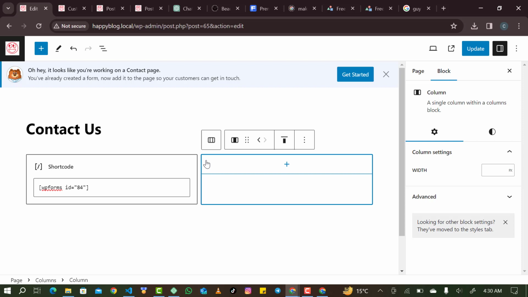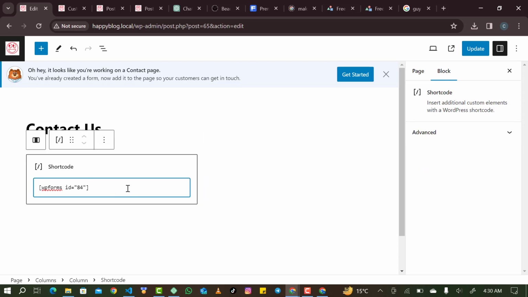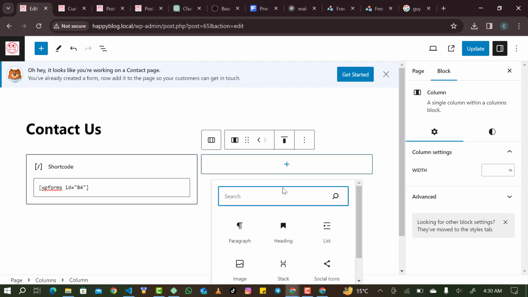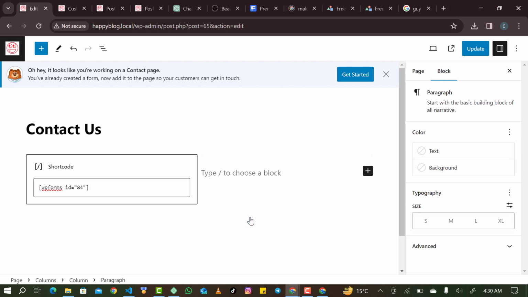Then you go to the next. Now if you notice this is the shortcode, you're not seeing anything, right? Now you can write some message like some of your address. Feel free to contact us or anything you want to talk about.